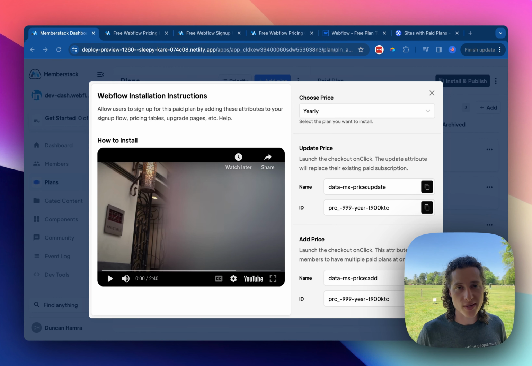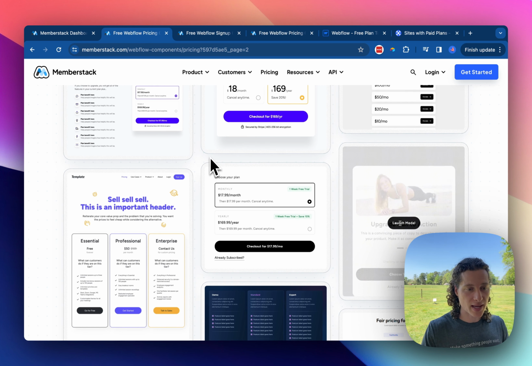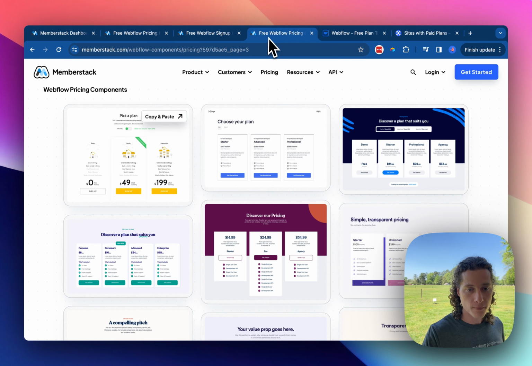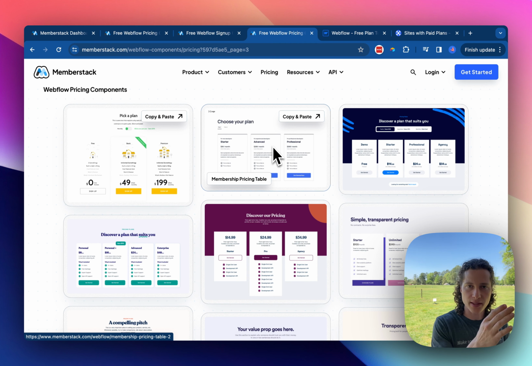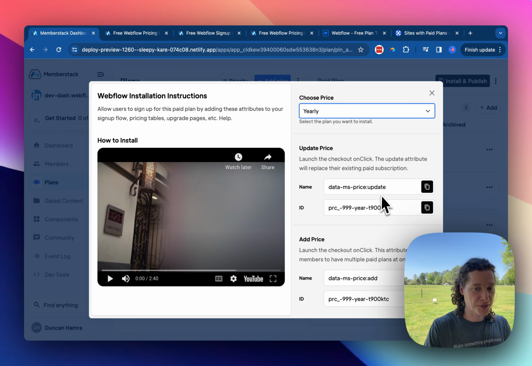The first thing you should know is that you can allow members to select which plan they want before sign up via maybe a pricing table on your marketing site, during sign up by adding the price attribute directly to your form, or after sign up if you want to have maybe like a free trial, onboarding, or some kind of upgrade flow. All of those are just fine. And these are the attributes you're going to use for all of those situations.